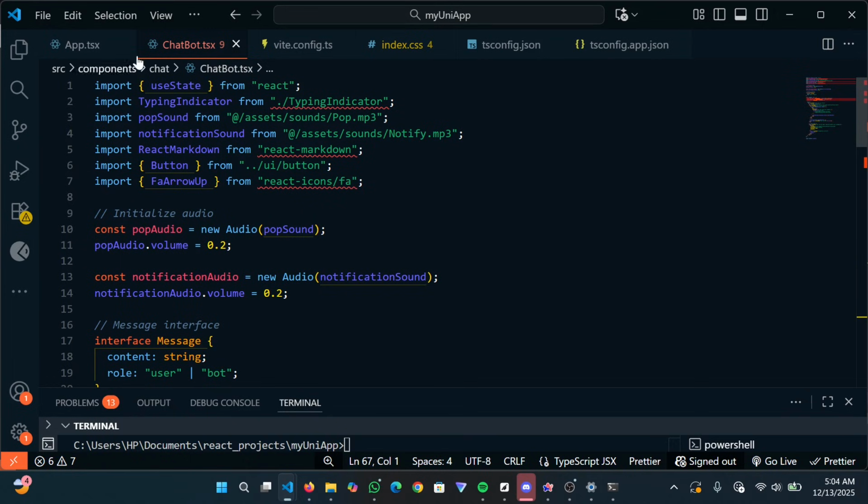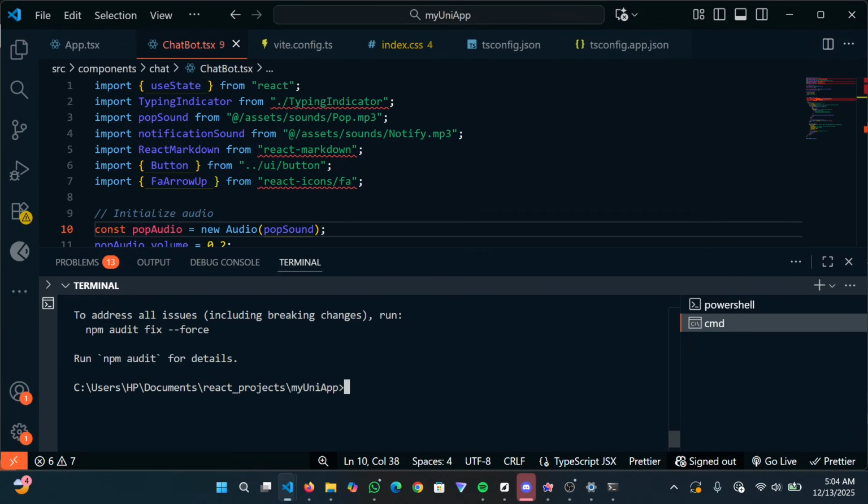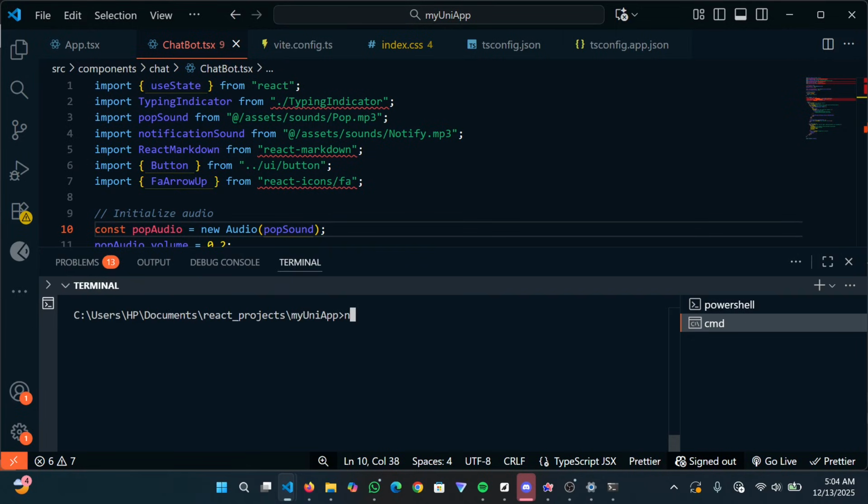So we have to install some stuff. We have to install React Markdown and React icons. React Markdown helps us to render the text in a beautiful way. You can see sometimes the text comes with some bold text, and sometimes it comes with bullet points. That's because of React Markdown. React Markdown makes those things look good, right? So we're going to run npm install react-markdown.